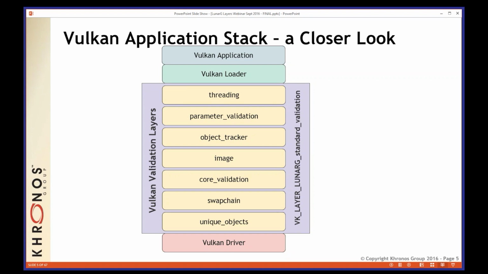Right now there are 7 validation layers represented by the yellow boxes, and they're kind of all grouped together into a logical collection called the standard validation layer. And a couple of notes about each layer. The threading layer that you see at the top checks to make sure the objects aren't violating threading restrictions.